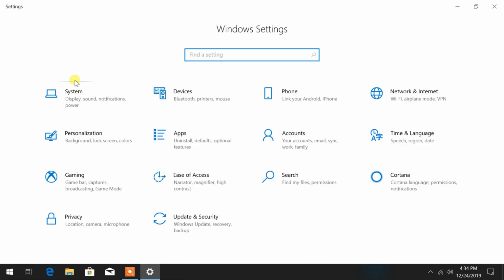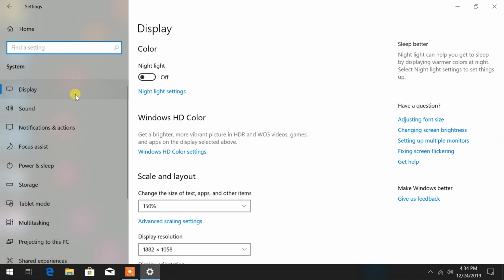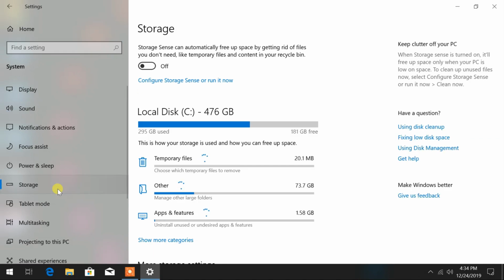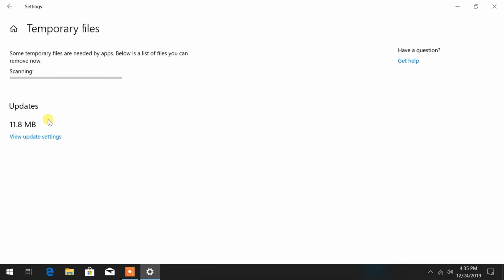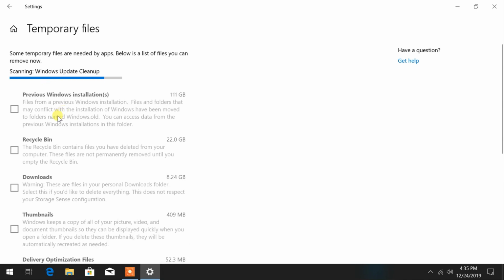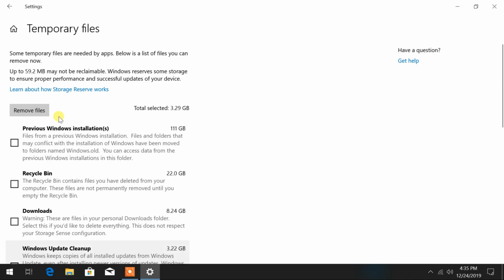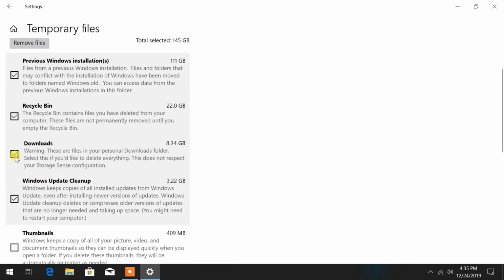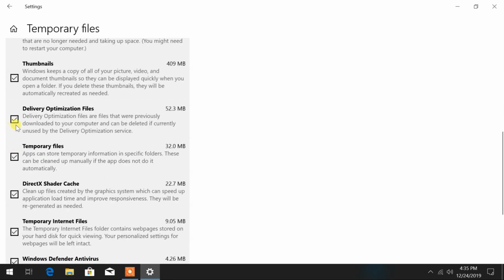After Settings is opened, click on System. Now, from System Settings, choose Storage. And again click on Temporary Files. Windows will take some time to check the unused files on your PC. After the scanning is completed, choose the files that you want to remove from your PC.